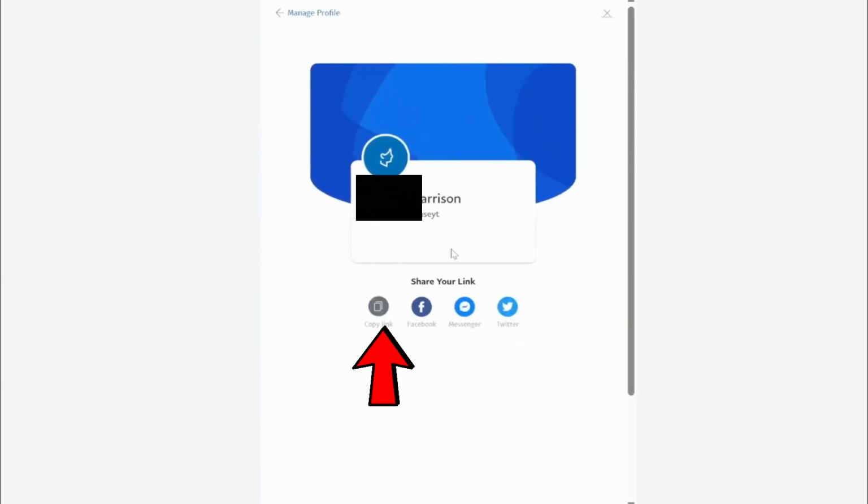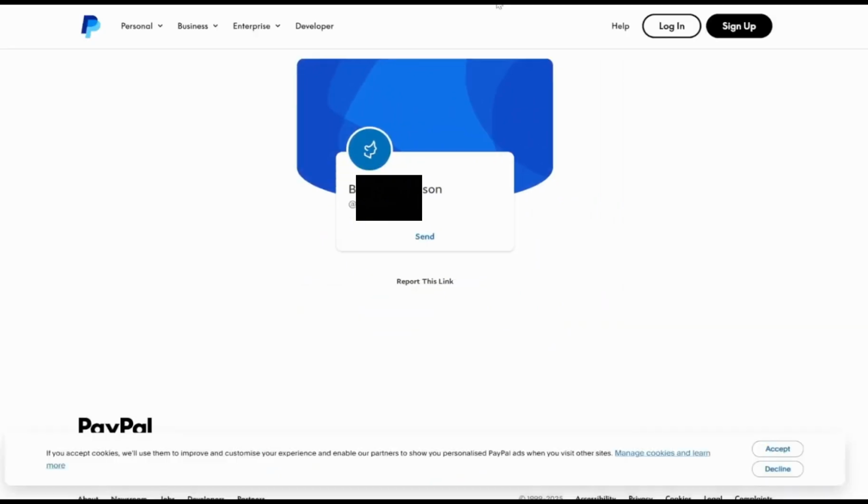So just go to copy link for example, and then you can just check if it's working or not by opening a private browser and pasting what you just copied. And that's it. Now you will find your profile and people can send you money freely.